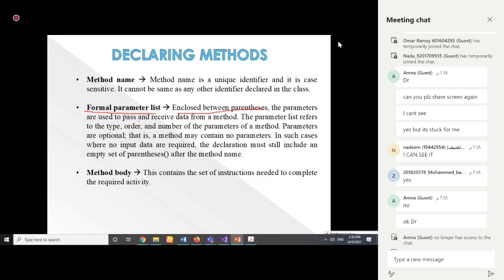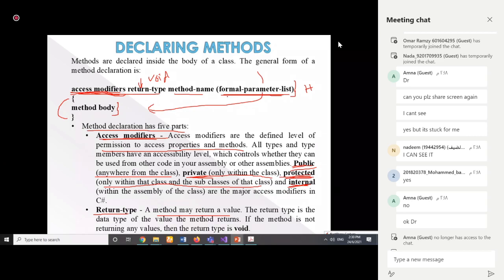So the parameter list refers to the type, order and number of parameters of a method. So you have to specify them in order. If you have more than one parameter, it is not necessarily only one parameter. It can have more than one parameter, or sometimes we can have no parameters, zero parameters, right? And we can have different types of parameters. We can have integers, characters, strings, arrays. Okay, different types and different numbers we can have.